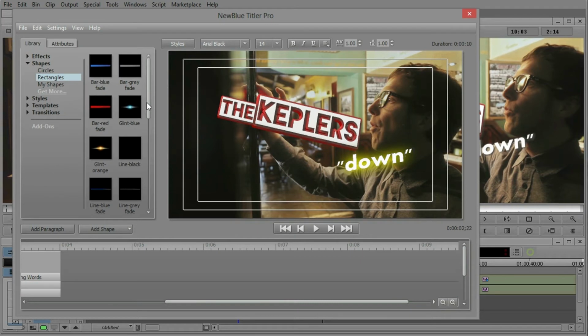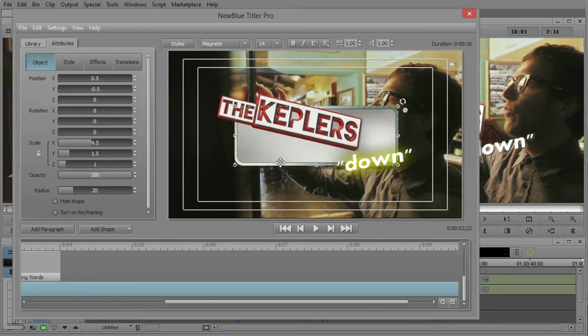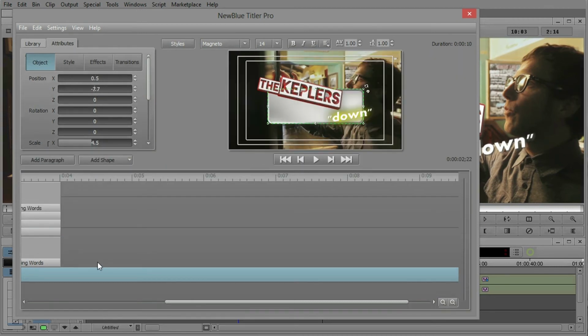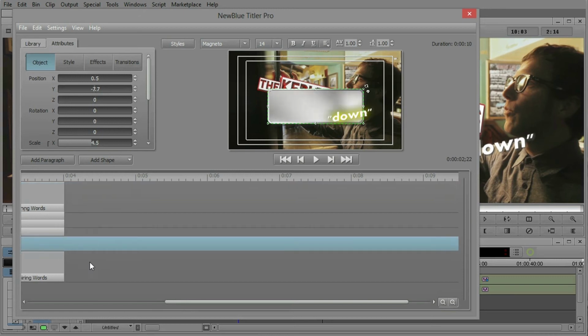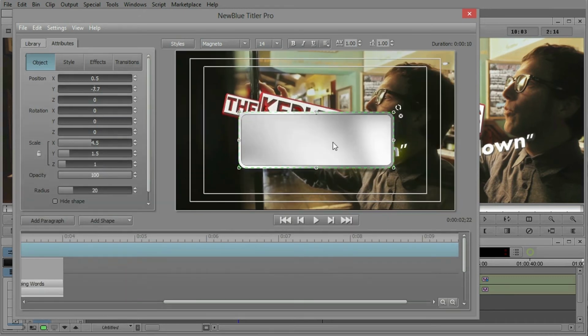We could also go get something like this plate. Drag and drop this plate in. Now, if you want to reorder things on the timeline, you can simply by reordering the tracks, just like this. In fact, let's bring that plate to the front just to work with it a little bit.